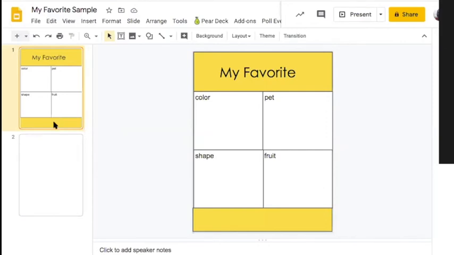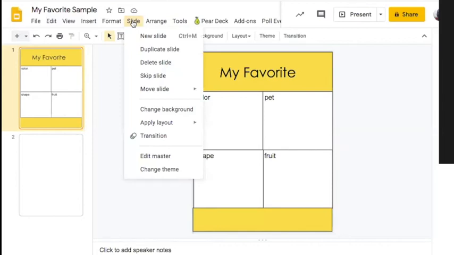So now that I've downloaded it as an image, I want to insert it again on a new slide. So to bring in a new slide, I'm going to go up to Slide.